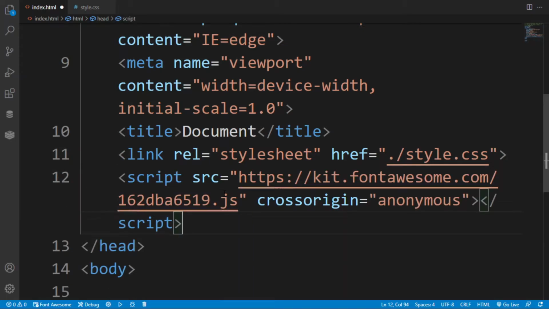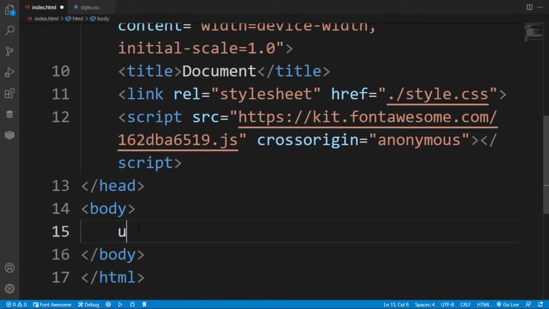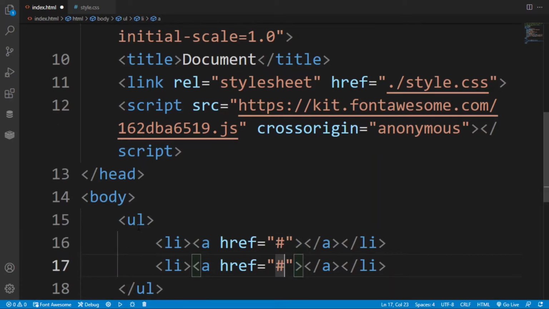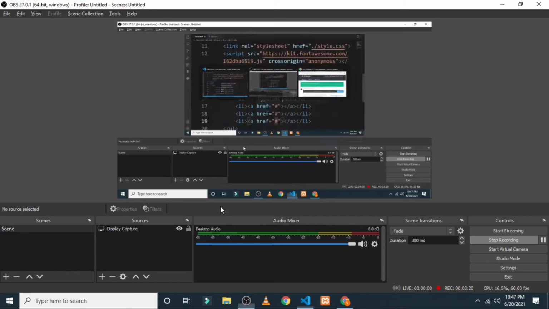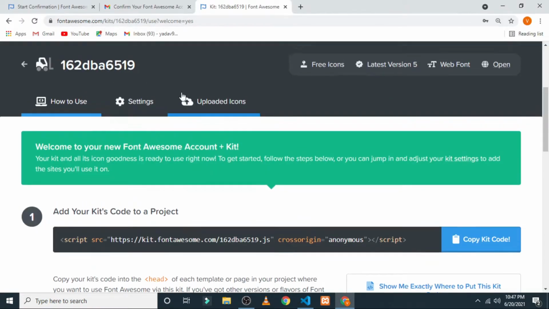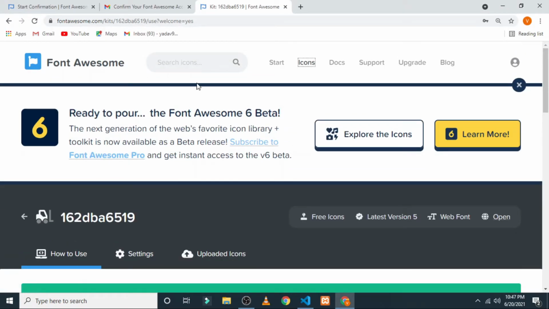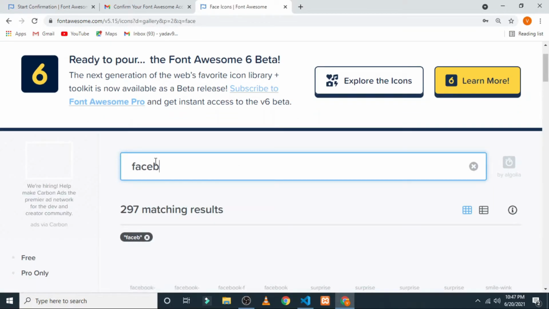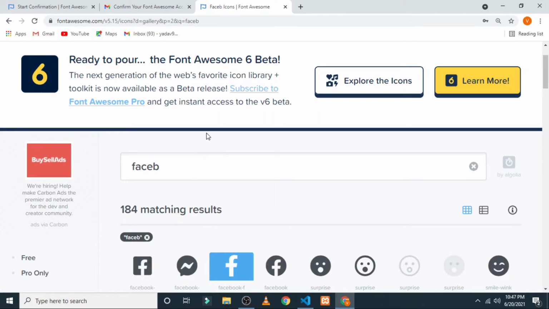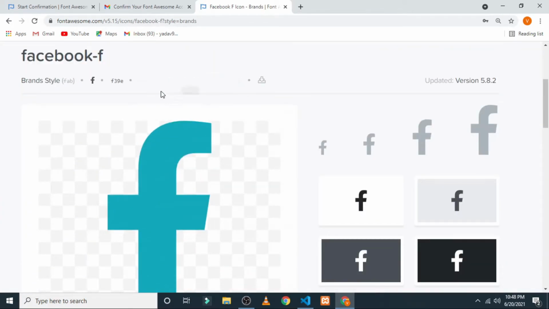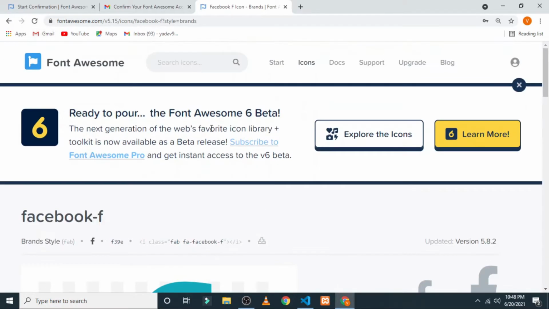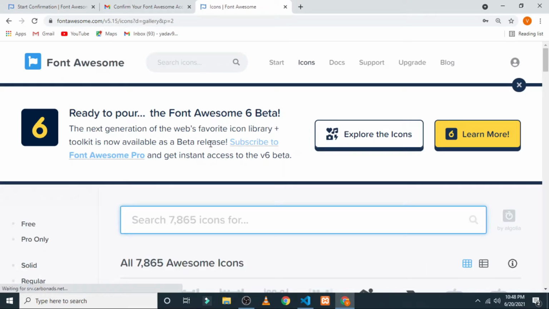After I save this, we are going to create a list with list items having an anchor tag referring to nothing, and copy it down four times. Here, in the upper section, in the icons, you have to search whatever icon you want. So I am searching for facebook. Here, copy this class and paste it here. After saving it, now you have to search again, YouTube.